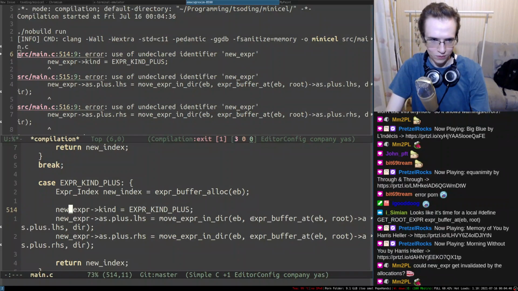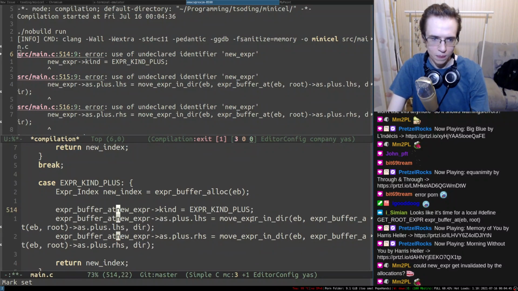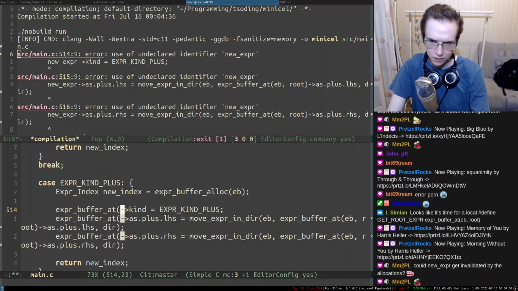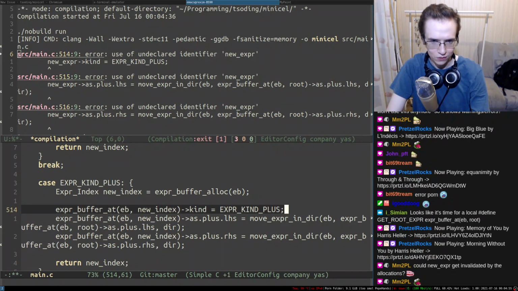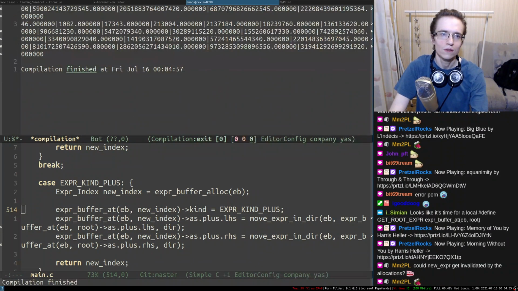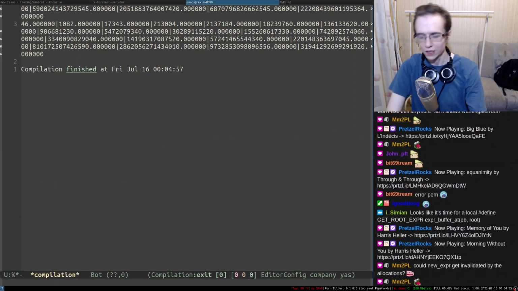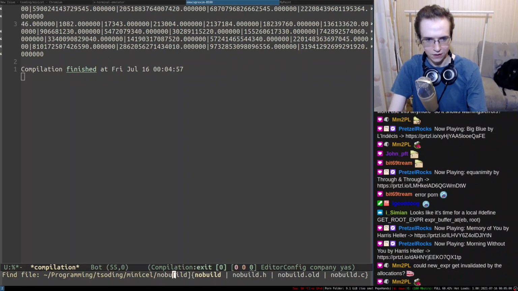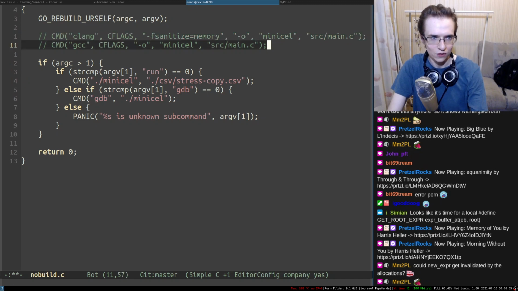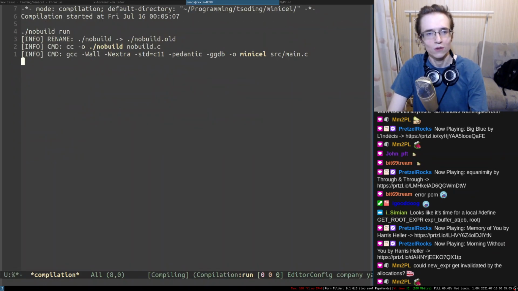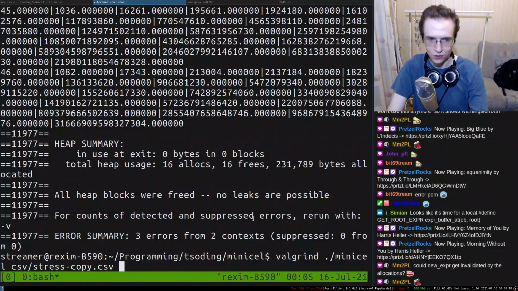Okay, so that is very freaking interesting. And that means it's going to be EB new index. All right, so it is working, it is twerking, and if I do something like no build.c and I switch back to GCC, all right, so if I run this entire thing, everything's fine.